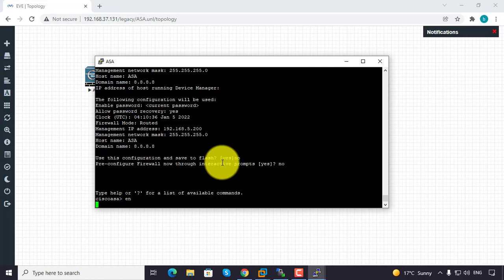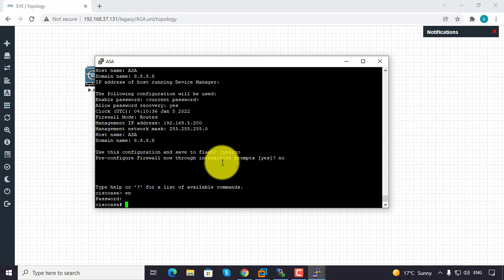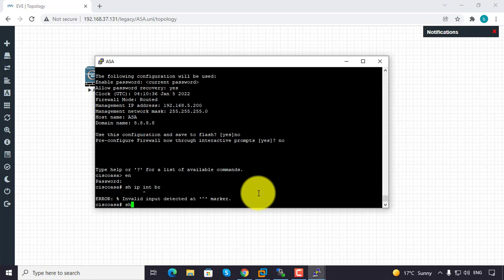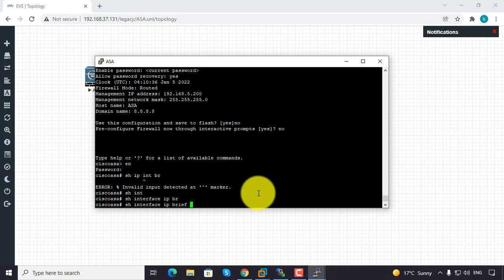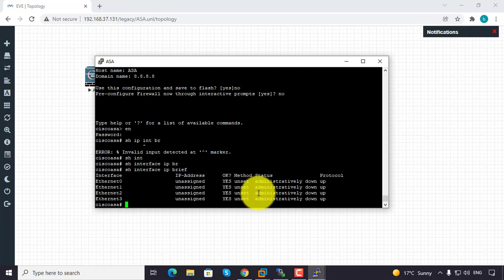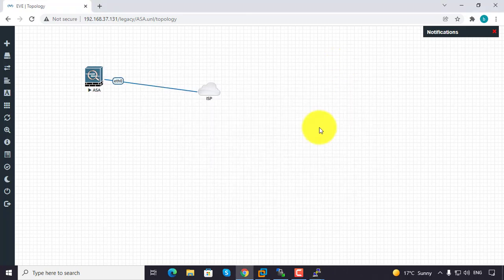This is the enable command, type no need for a password. Now type show ip interface brief. Oh sorry, I gave the router command, show interface ip brief. So these are the interfaces. Now you can create your lab. Okay, thank you.